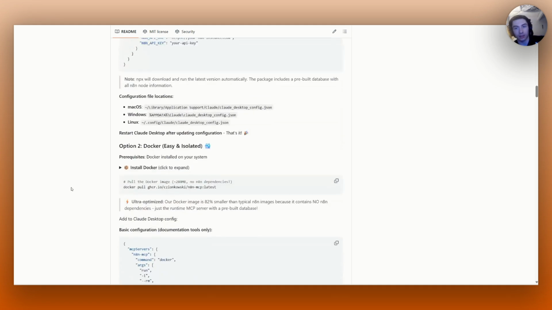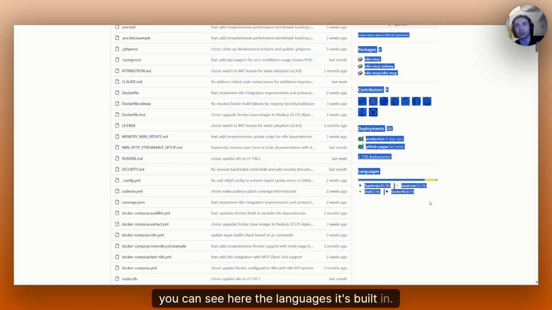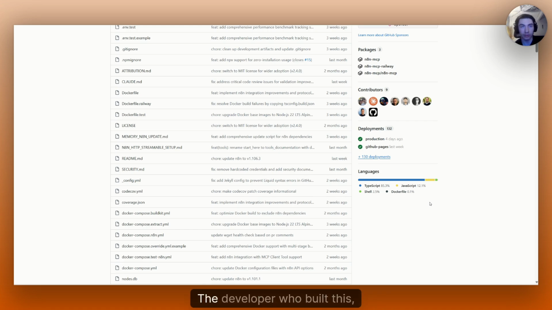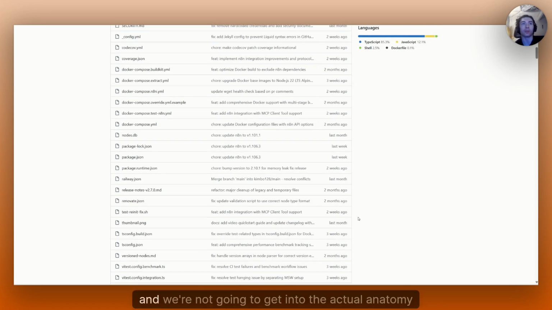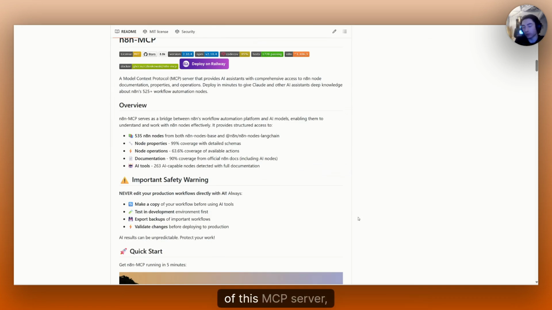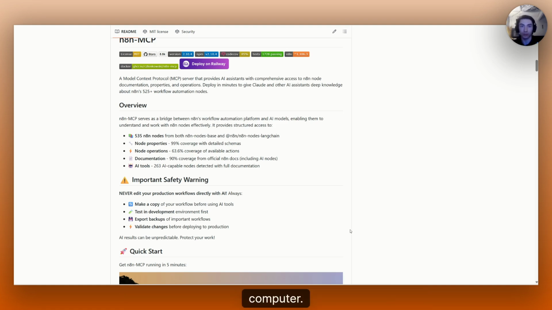So if you look at this MCP server, you can see here the language is built in TypeScript. The developer who built this, who I want to give props to, built this in TypeScript. And we're not going to get into the actual anatomy of this MCP server, although we could. But what this means is if you want to run this thing locally, there's different layers of tooling that TypeScript needs. Before you even get to any specific app, you have to make sure TypeScript can run on your computer.